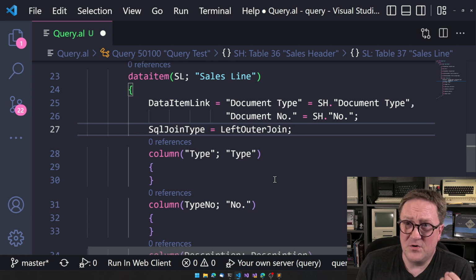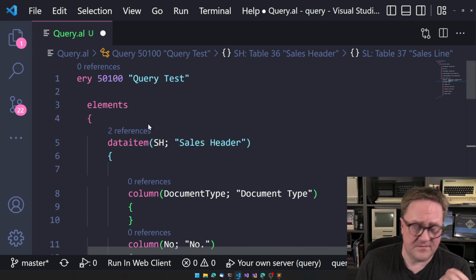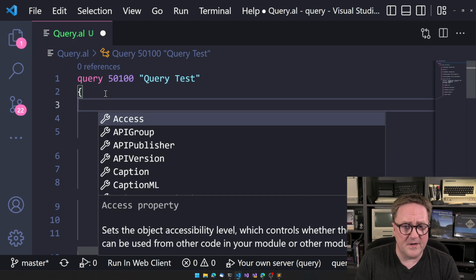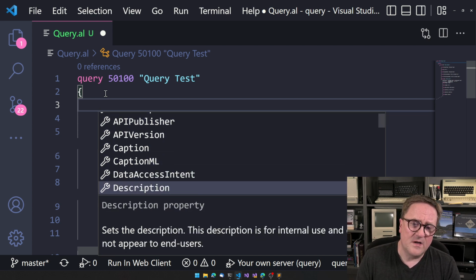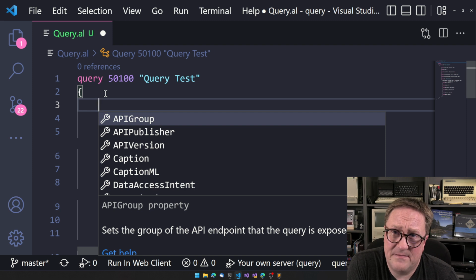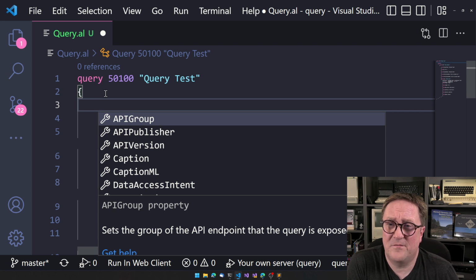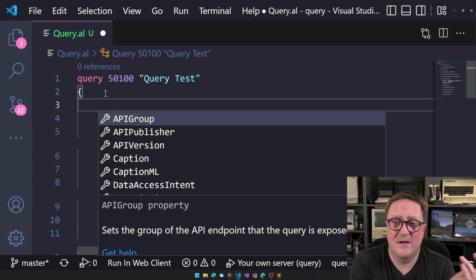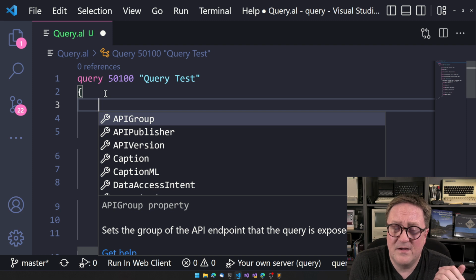So what can we do with a query? Well, what we could do, and I think we saw that just at the beginning, is that we can actually publish the query as an API. So if you have something that is complex and you want this flattened structure exposed as an API to Power BI or to any other Power thing, Excel, whatever it is, then you can publish a query as an API.